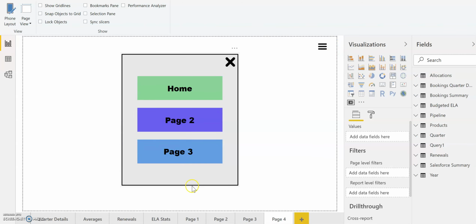Hopefully this is helpful and can help you build a better, more beautiful UI in your Power BI reports.